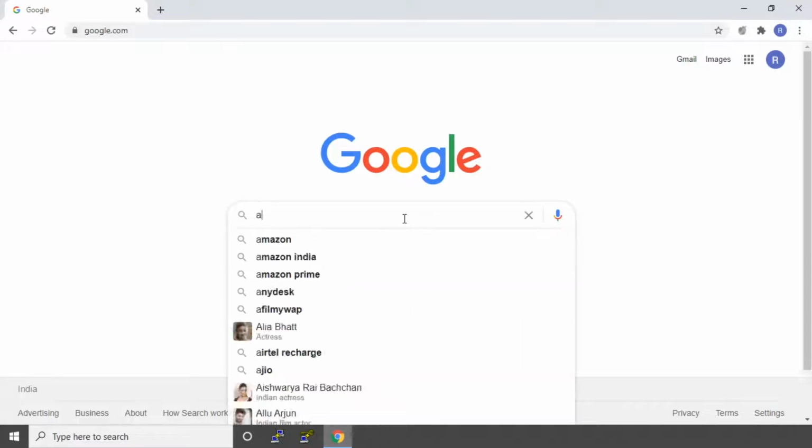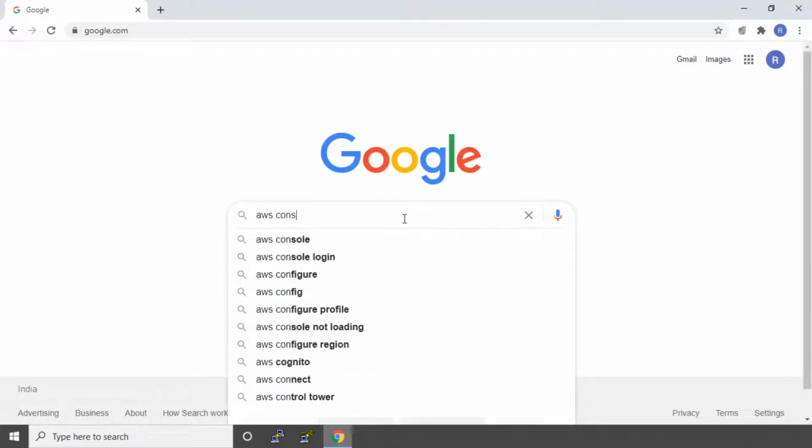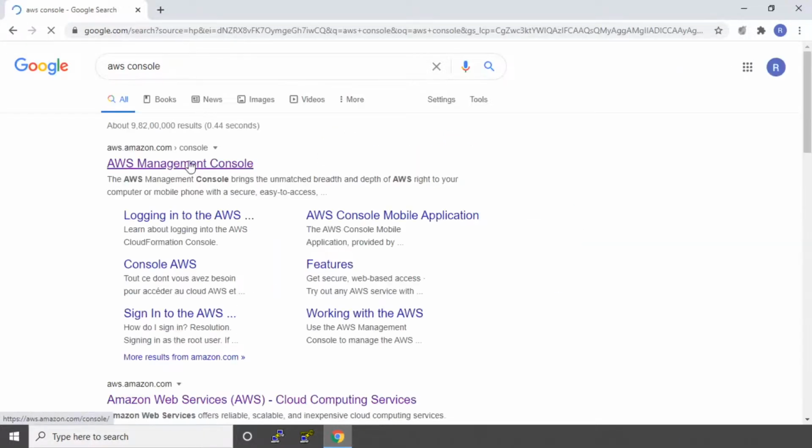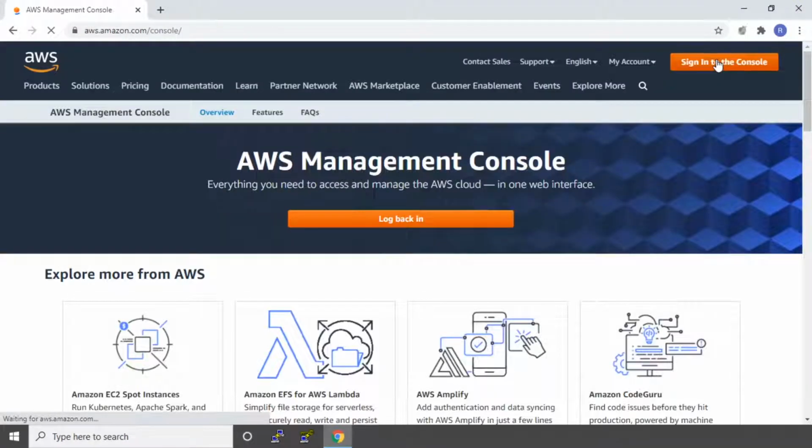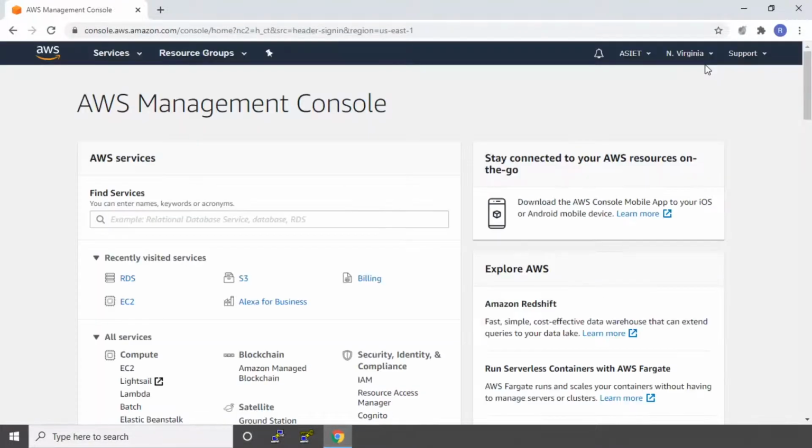Now, let's go to the AWS Console. I'm typing AWS Console here. So, I'm clicking on AWS Management Console. Now you can log into your console. You would have already created a free account on AWS. By default, I've logged in. If you have not, please give your login details and log in. Once you log in, you'll get a page like this, the dashboard for the AWS Management Console.